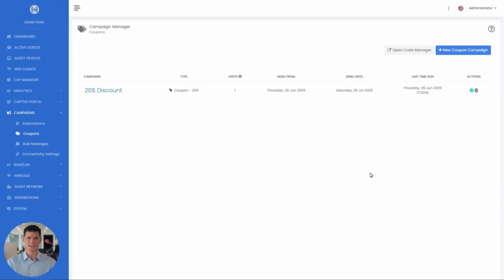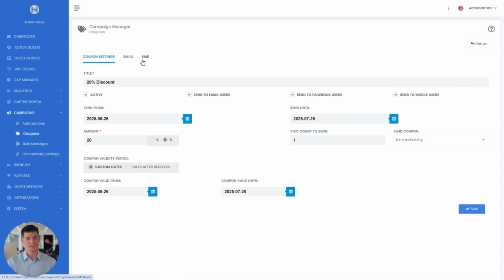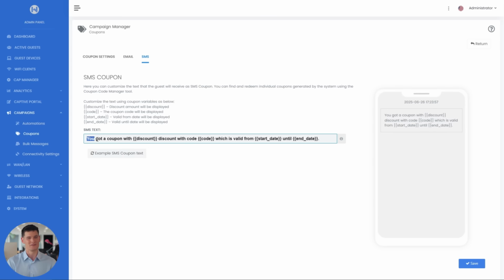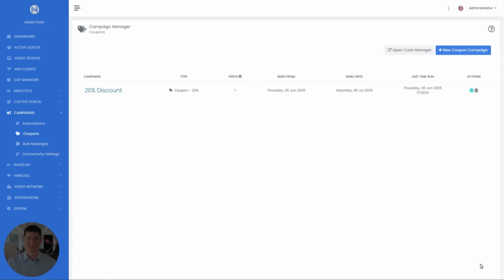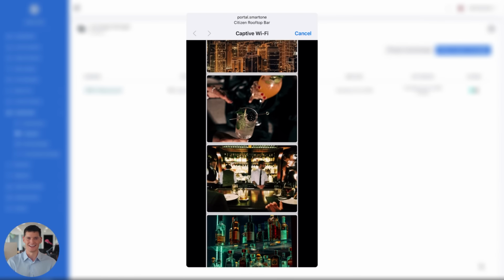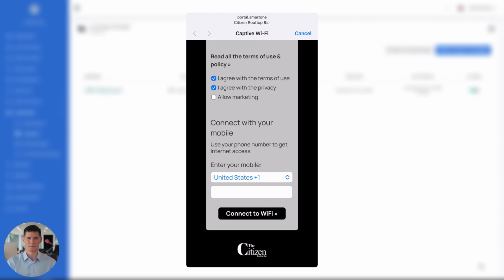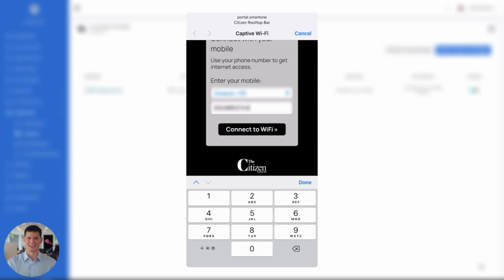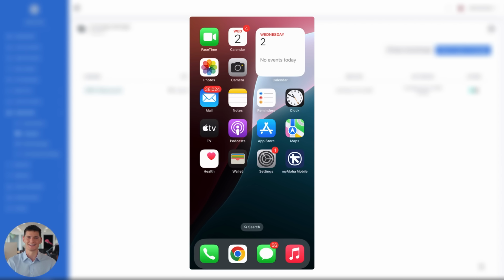Now let's set up this SMS version of the coupon. This message will go out to guests who log in using their mobile number. Using dynamic fields, I'll personalize the message with the discount amount, coupon code, and validity dates, all pulled automatically from the campaign settings. Once I'm happy with the content, I'll click Save. And now, let's test it. I'll connect again, this time using my mobile number. Shortly after logging in, I receive a message with my unique discount code and the campaign details directly on my phone.